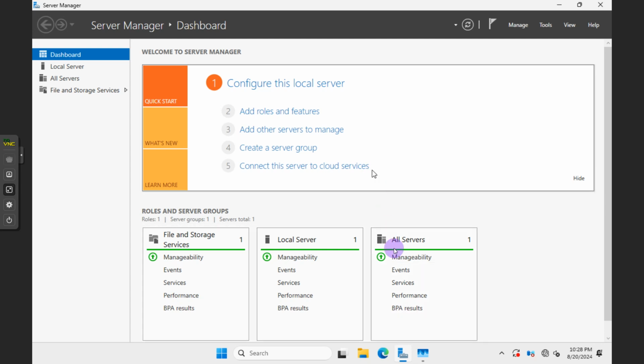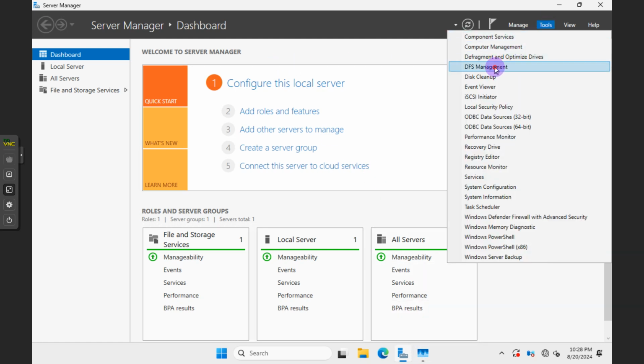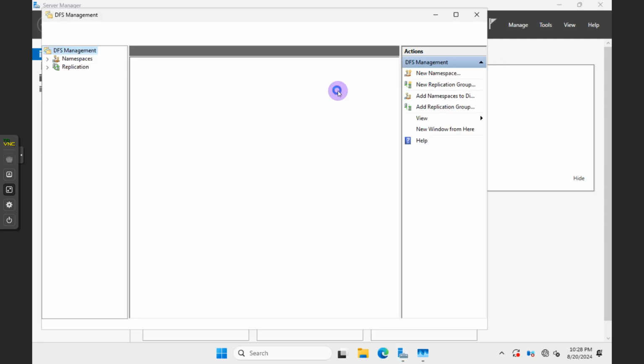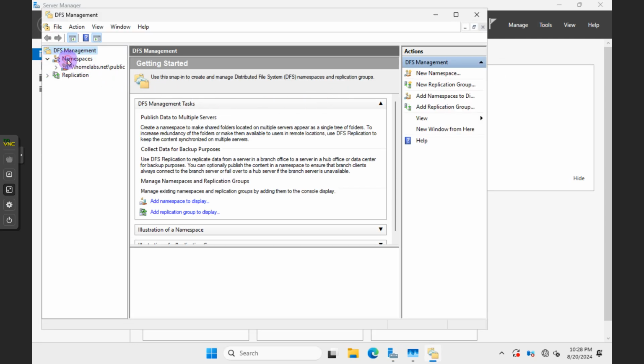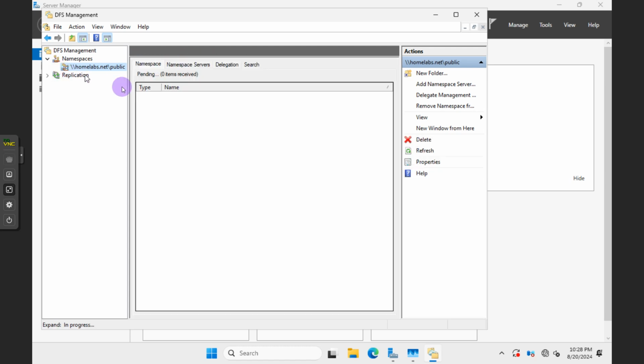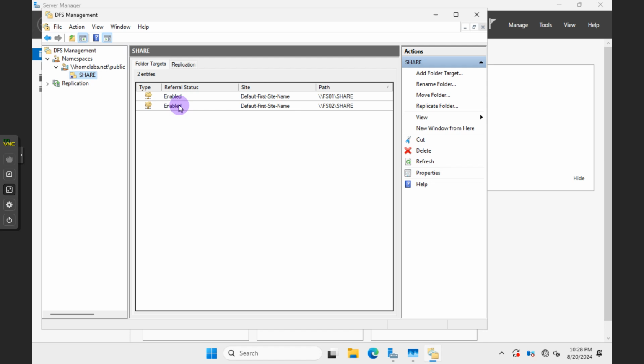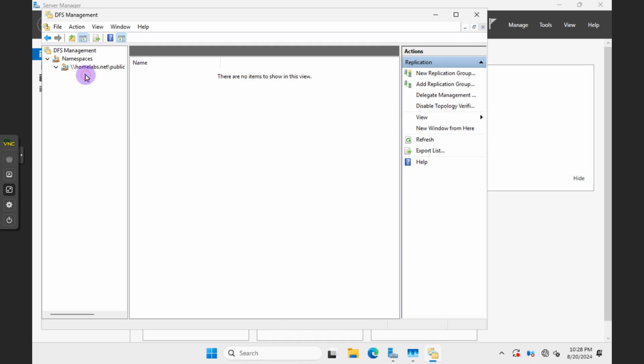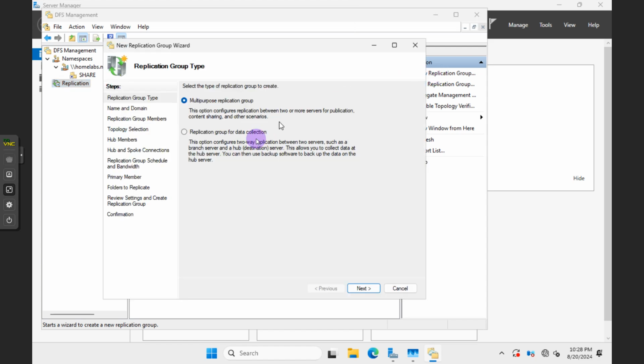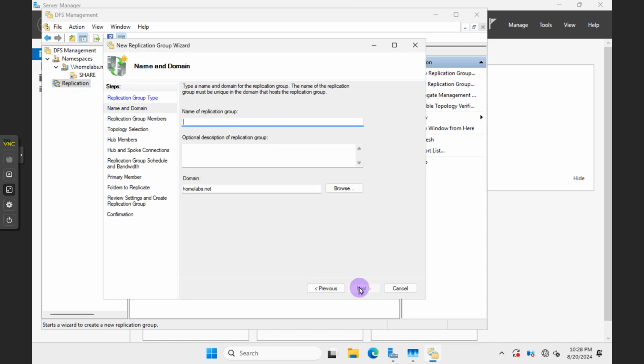And let's go back to Server Manager, and we can go to Tools, DFS Management, and normally it would add the additional server. So as you can see, you see the share, and it added FS02. However, it was stuck on the replication for some reason. So we can go ahead from here and do a new replication group that was needed, and then from here we can just go ahead and fill it in.